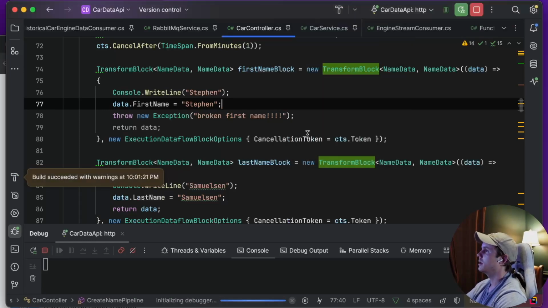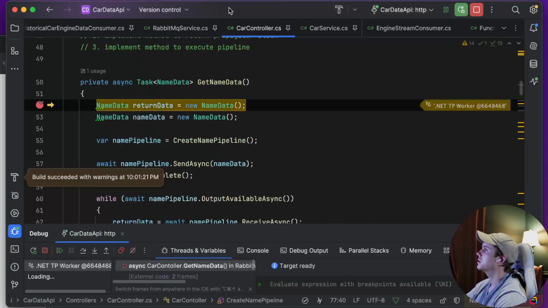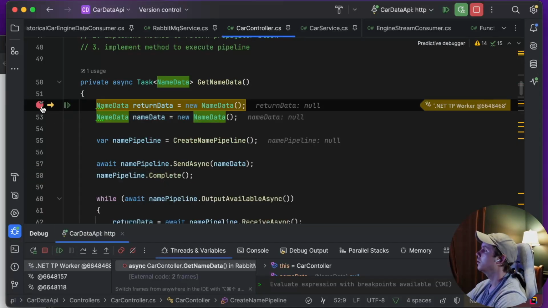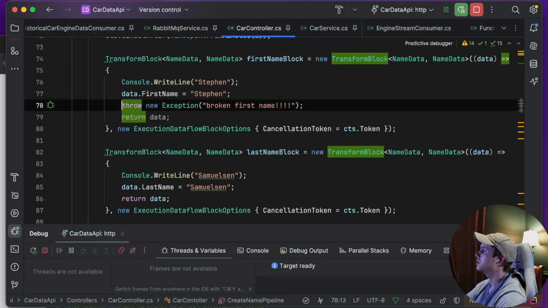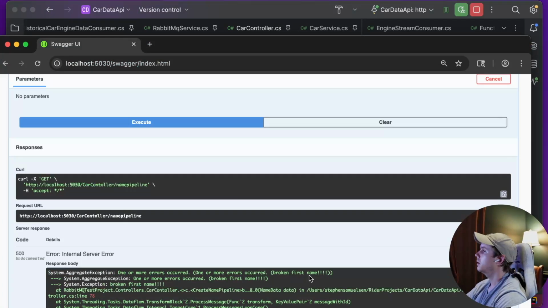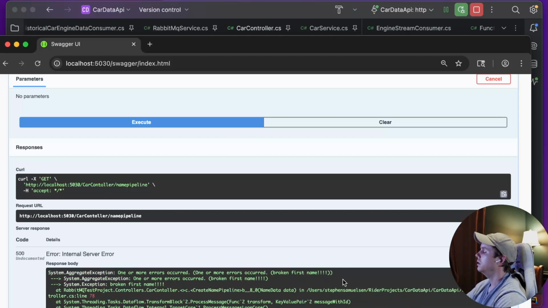Again, because we have specified that, let's go back to here and execute this. Oh, I have my breakpoint set. Okay, perfect. We throw the exception, and here we go. I get my aggregate exception: one of my errors occurred, broken first name. And you can see the error is a little bit cryptic at first.